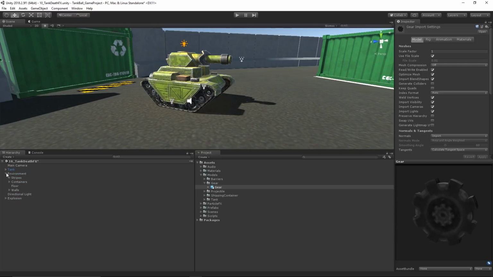So it's going to create a particle effect for this, and then we're going to be using the same material that we have on these guys here. This is just an example of what it looks like on the gear.